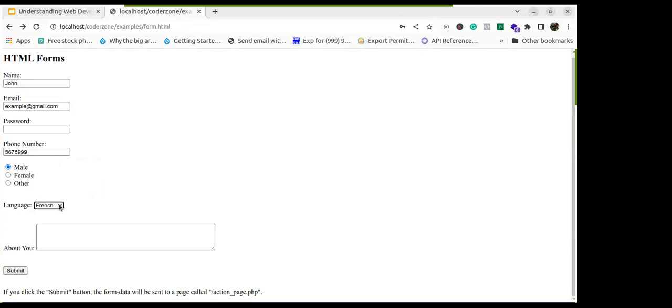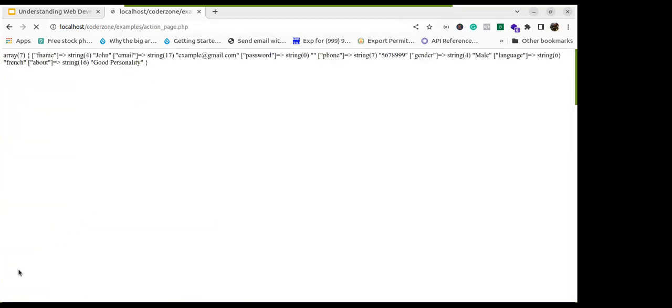Once the user clicks on this, the list will be expanded. From the expanded list, you can select a value. Then followed by about you. So this is the text area. Here you talk about your good personality, like that. You can enter about yourself. Once the user submits, see here, look at the URL. It will take you to action page.php.